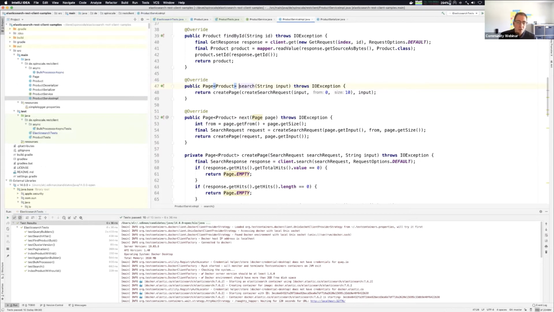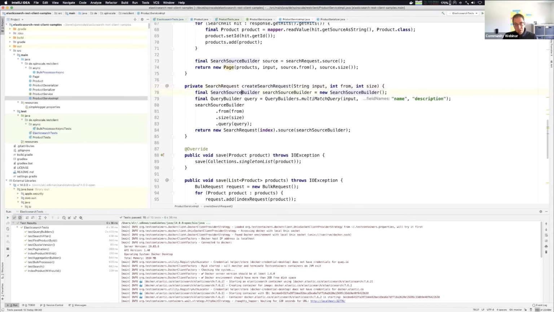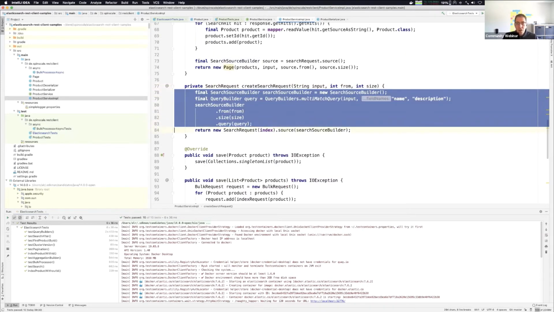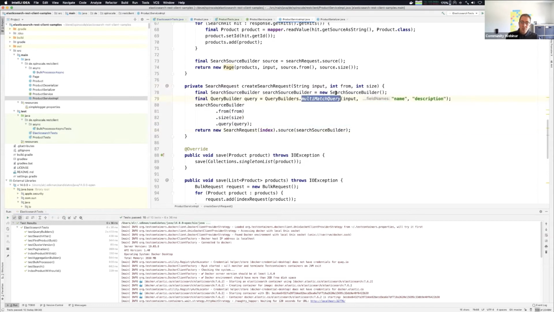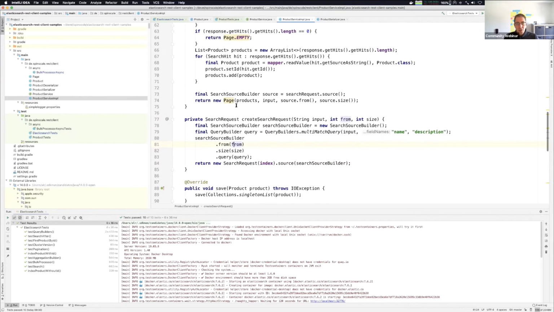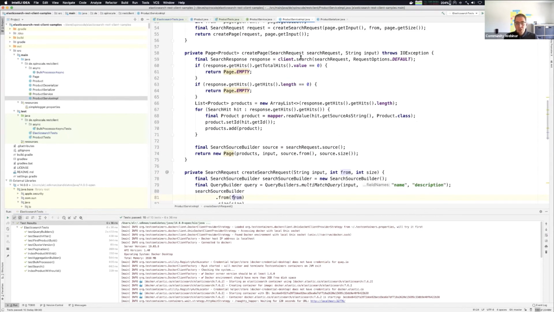Going into the product search method from the product service, we can see here that we create a search request. And this is basically, again, using the high-level REST client. We do a multi-match query here, and we attach the query itself to the so-called search source builder. And this search source builder then will become a part of the search request. So the search request will be sent over here.